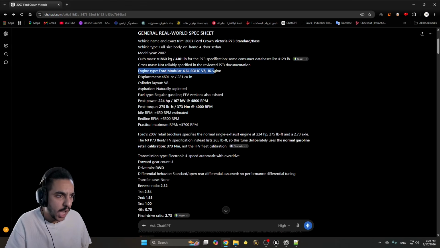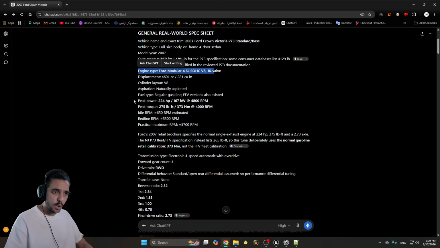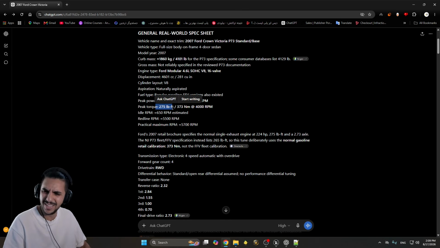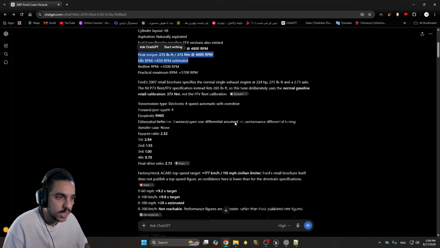Like engine type, it's a 4.6 liter V8, 224 horsepower, peak torque 275 pound-feet, or 373 Newton meters at 4,000 RPM. And then redline is 5,500 RPM. Max is this one, mean is this, idle is this one. There you go.